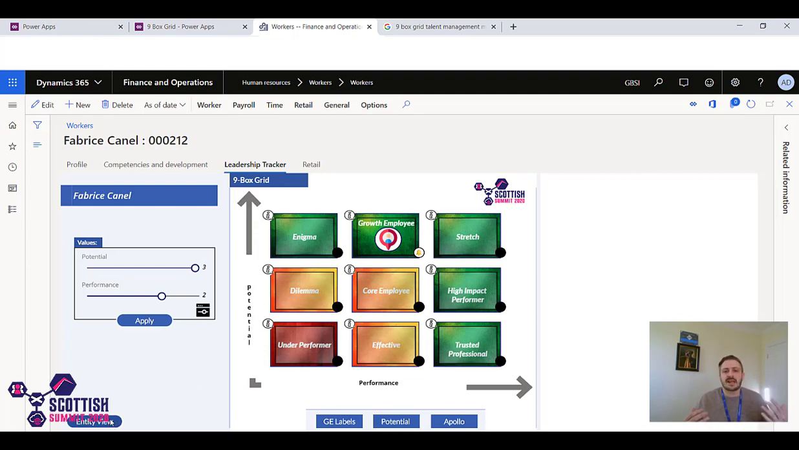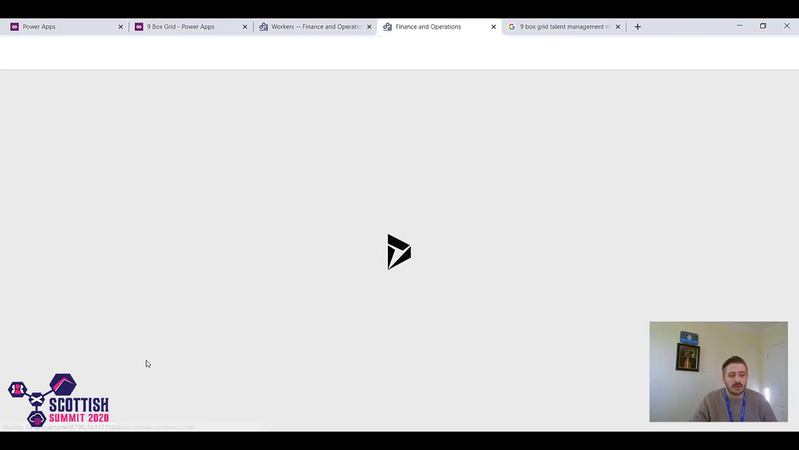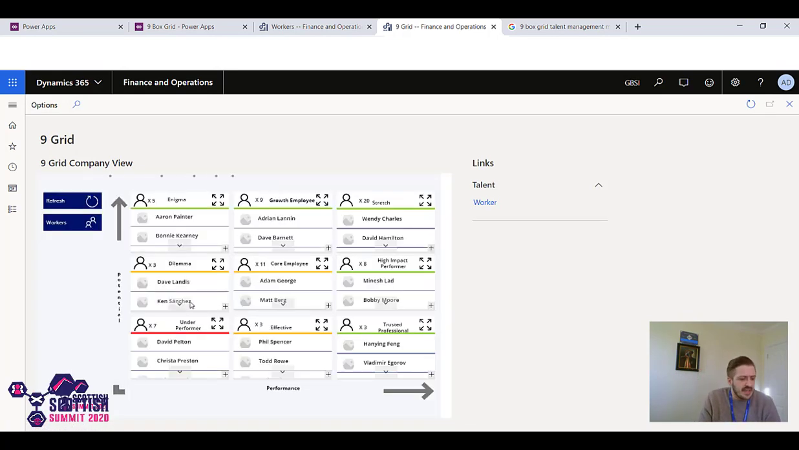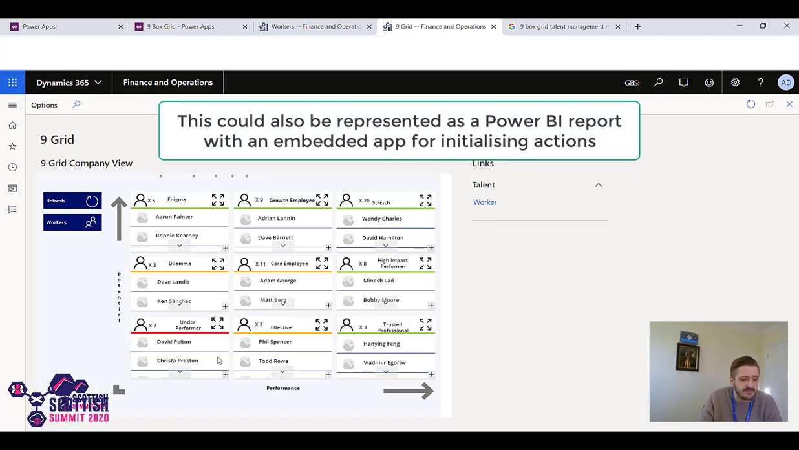Now, this is really good from a worker-by-worker level. But hey, as maybe a global HR director or a director of HR for an entire legal entity, you might want to see where all of your workers sit. So you know which ones are doing really well and are those future leaders for succession planning, and ones that maybe need a little bit more love and care. And this is where this comes in. You get to see all your workers across the board. Now, I won't be building this out as well as the other when it comes to the Scottish Summit, but we'll definitely get an insight on how to achieve both of these.